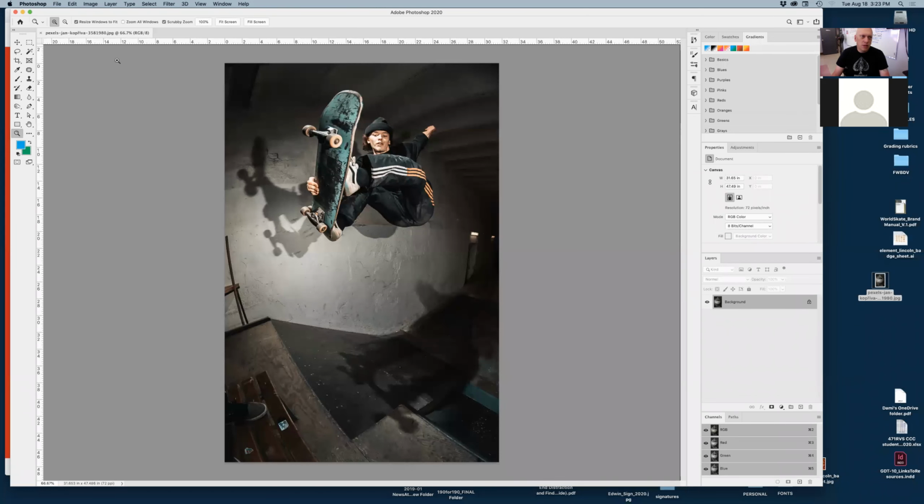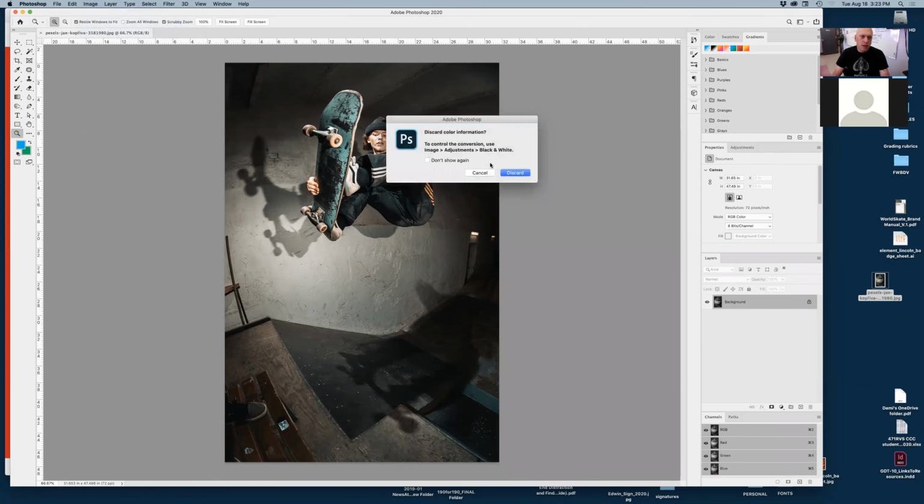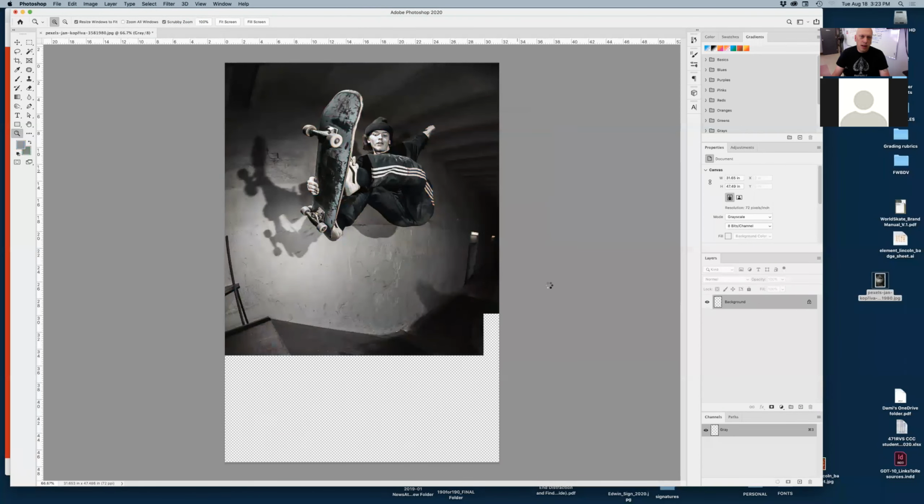And this is your RGB standard stuff. So it's a color image. What I want to do is go into image mode, and then I switch over to grayscale. And it tells me, yeah, sure, whatever. Don't show again, thank you. It's going to be in black and white.